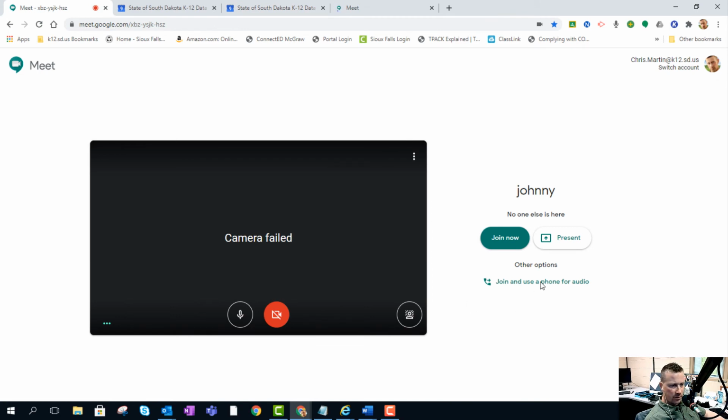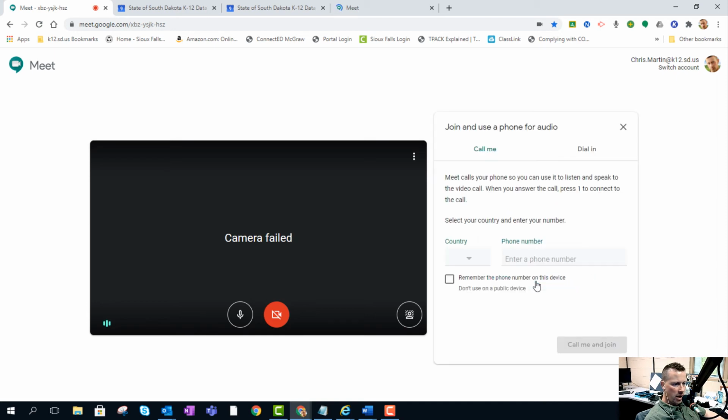Now let's jump into using a phone for this. Let's say I've got parents at home, they don't have a device for their student for whatever reason, and you want to join in using a cell phone. Let's say you don't have a laptop, or your desktop doesn't have a microphone. You could still use an iPad, where you can get into the Google Meet app on the iPad, and you can still join that Google Meet as long as you've got that code.